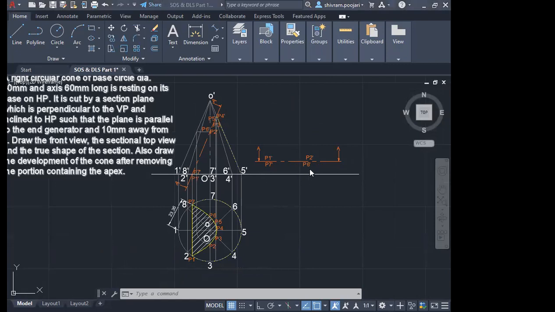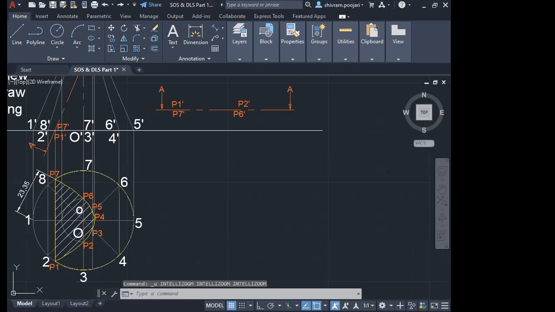Is it done till here, students? Have you marked P1 dash, P7 dash, P2 dash, and P6 dash? Okay. In a similar way, you take distance P1 dash, P3 dash, take it in your rounder. From P1 dash, mark P3 dash. Mark P3 dash and P5 dash.